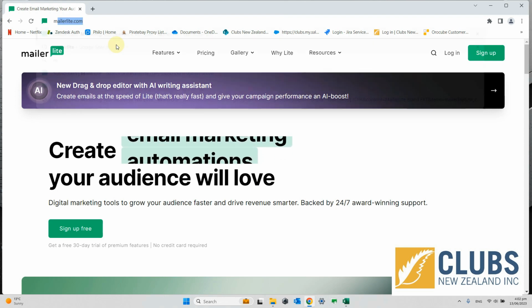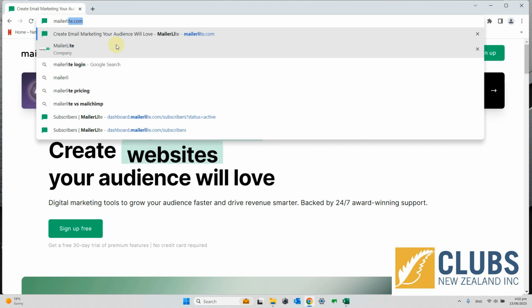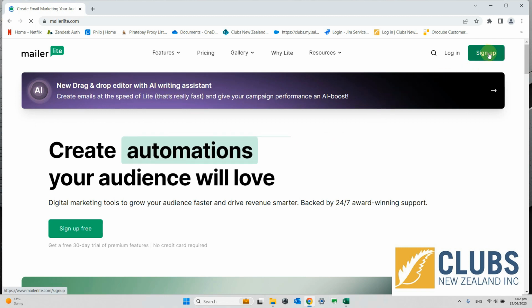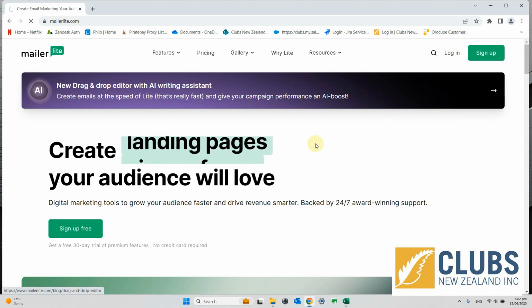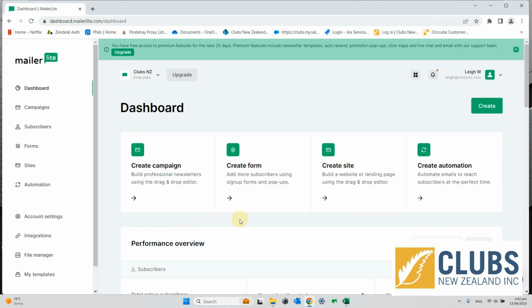So you need to go to mailerlite.com. That's MailerLite.com. It's going to take you to this web page here, and you can click on sign up and then fill out all your information, send you an email, you approve it, and then you'll be able to log in with that detail. So if we go log in here, enter your email address and the password that you set up, and then go sign in, and that should take you into this MailerLite dashboard.